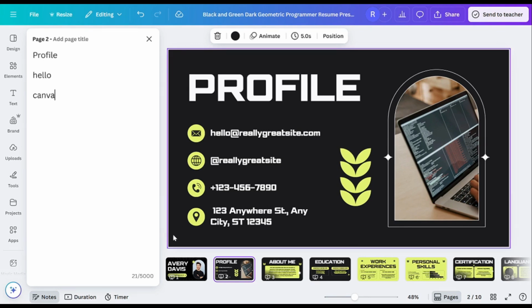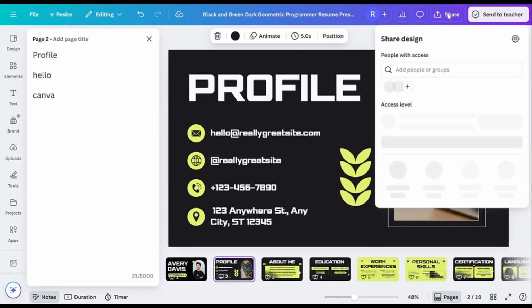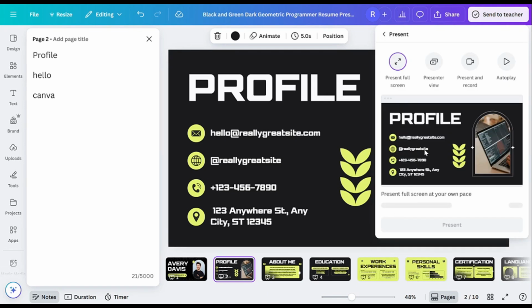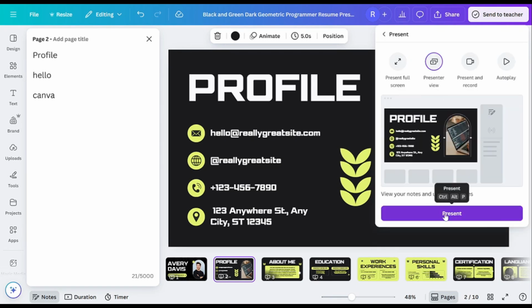When ready to present, click the Share button and select Present. Choose Presenter View to see your notes on your screen.